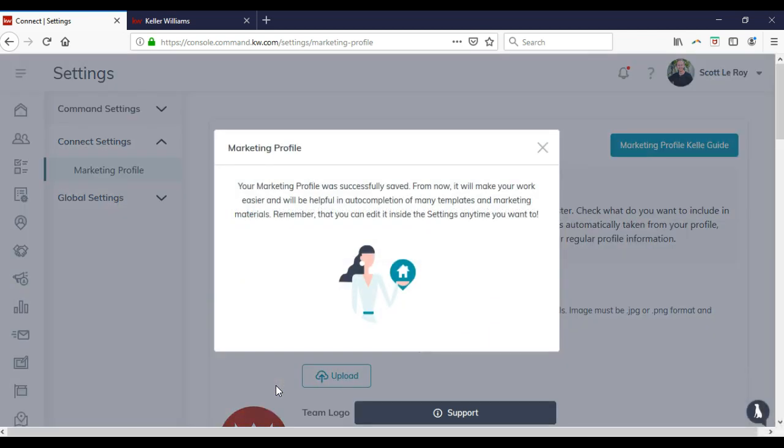All right, everything was saved. From now on it'll make your work easier, and remember that you can edit it inside the settings anytime you want to. So if you happen to change your phone number, change your email, change your headshot, all this is customizable and editable. At the end of the day, this is just something to help auto-populate onto your marketing pieces to make your life that much simpler.